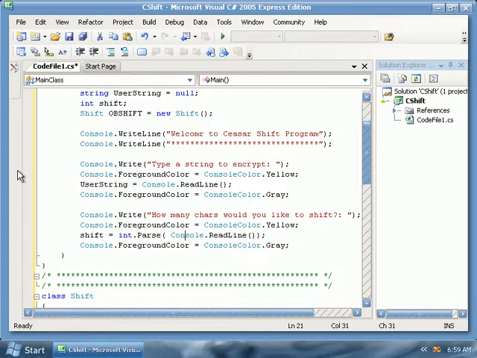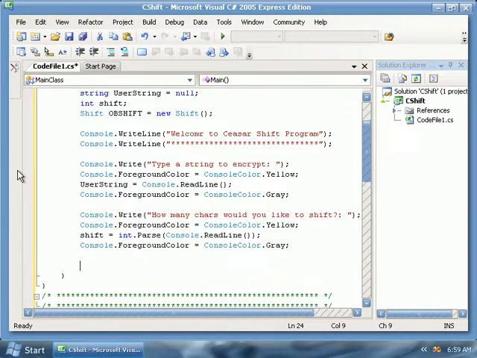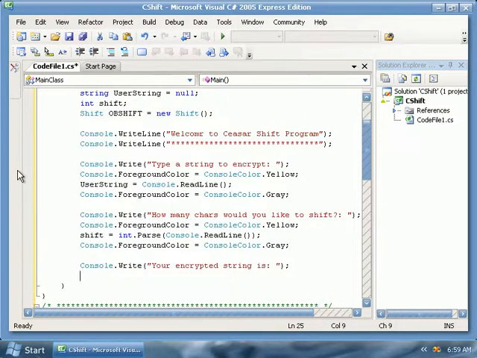Cool. So now we're going to convert what comes in to an integer, make the console gray again. Cool. Watch this. Console dot write. Now we're going to tell the user your encrypted string is. Now let's copy this foreground color. Whoops, not cut it. Instead of yellow, we'll make it red.